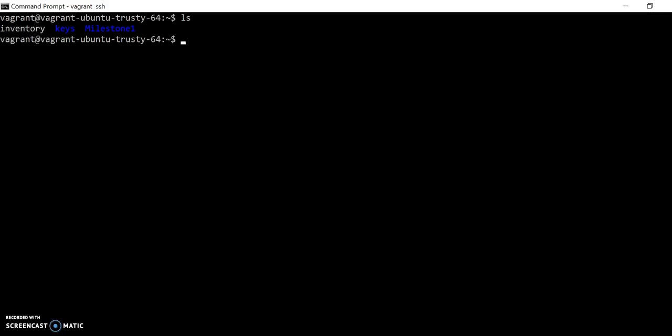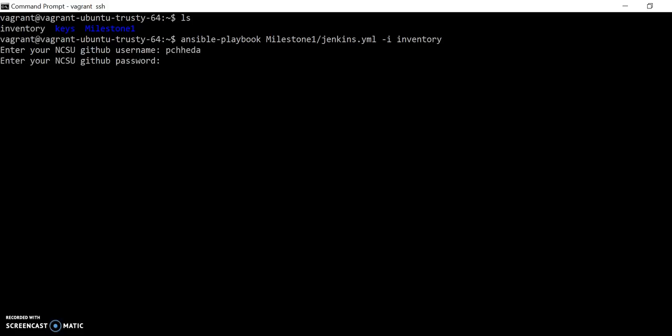So I've already cloned the folder, the milestone 1 folder. And so let me run the Ansible script and then we can talk more. So here it's asking me for the GitHub username. This is because we need to clone iTrust, and iTrust is on the NCSU repository and it's accessible only to NCSU users.